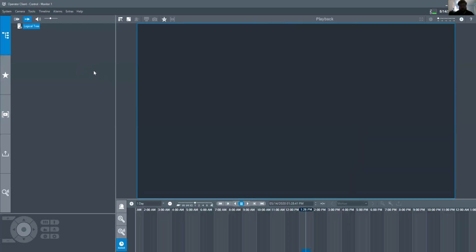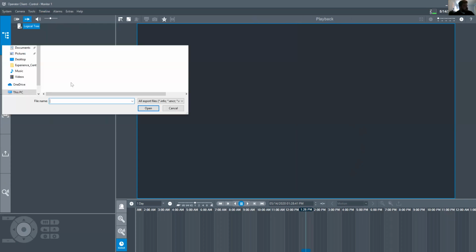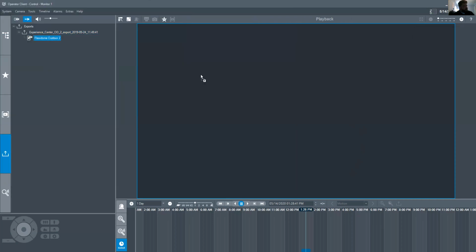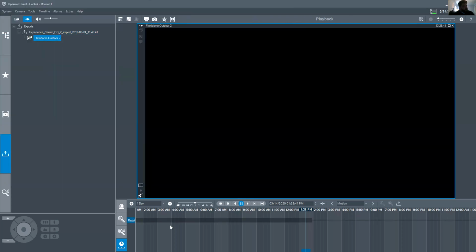I don't actually have any live cameras hooked up to this system, and even the ones I could aren't looking at anything interesting. So I'm going to go here to the timeline, and I'm going to load some exported video that I have saved on my computer. And I'm going to drop this video in.